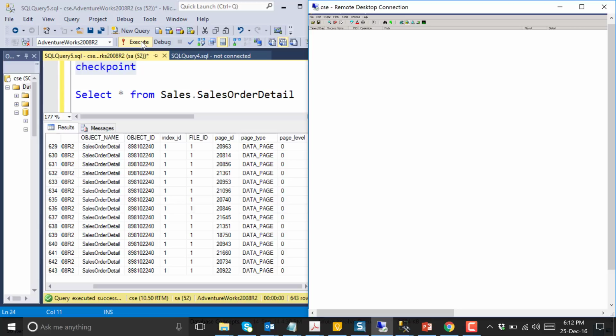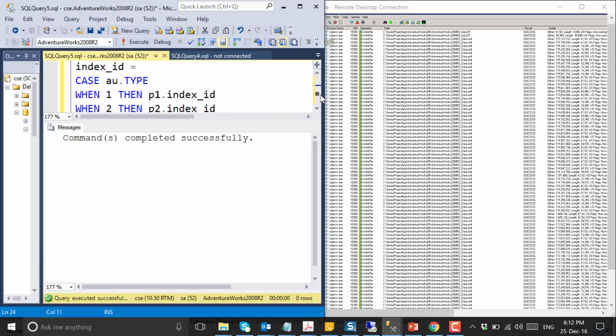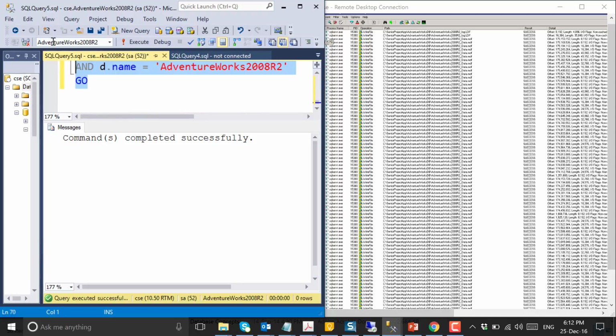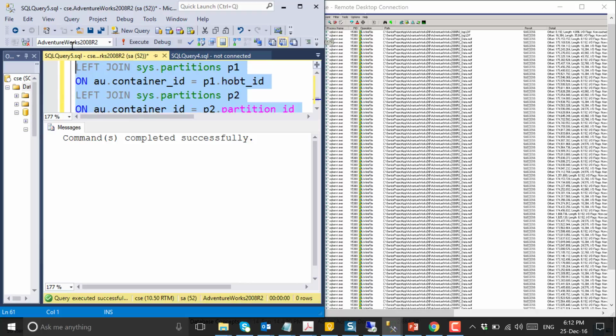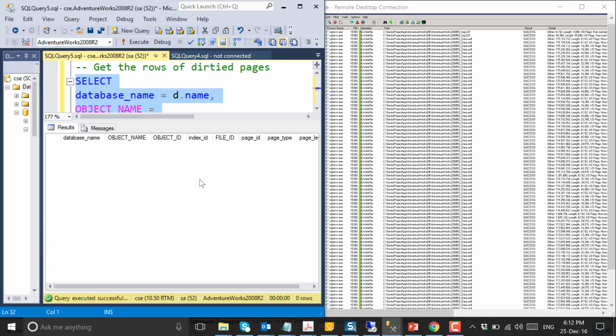Dirty pages being written to disk. So have a look. When I run this, so many blocks are being written to disk. Okay. Now, if I rerun my query, asking the server what dirty pages you have, what do you think it will say? There are no dirty pages. All of them have been pushed to disk.